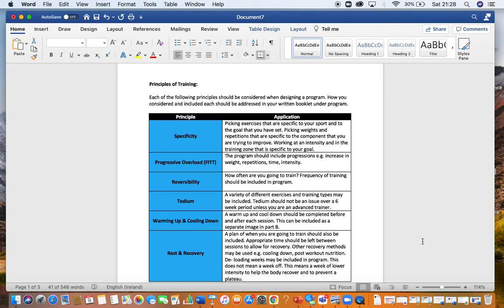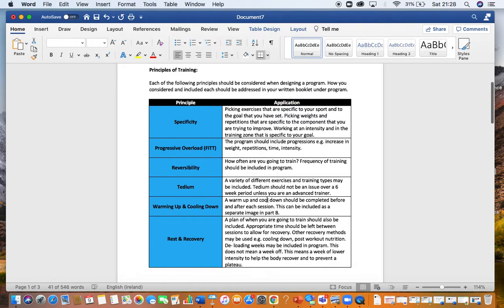Okay, so I'm going to go through here how to put together a strength program. When we're designing a program, we have to look at the principles of training. I have the principles of training laid out here in this box. The main principles are specificity, progressive overload, reversibility, tedium, warming up and cooling down, and rest and recovery.